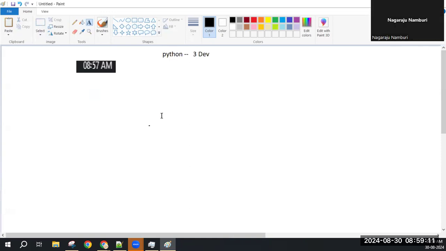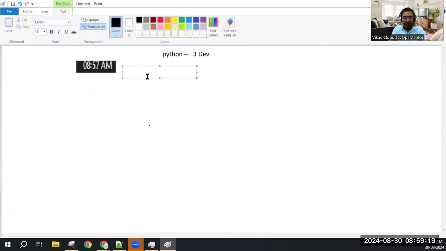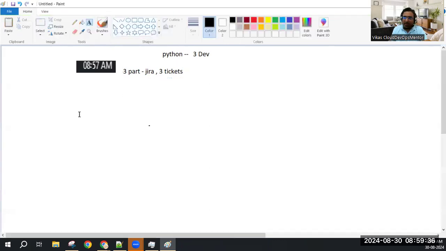Everybody will start developing the features. Everybody will start developing in pieces. Very good answer. It means you will divide this requirement into multiple parts. If 3 developers are there, 3 parts. With the help of Jira, you will create 3 tickets. Are you agree? Yes or no? Yes, your lead will create 3 tickets for 3 developers.